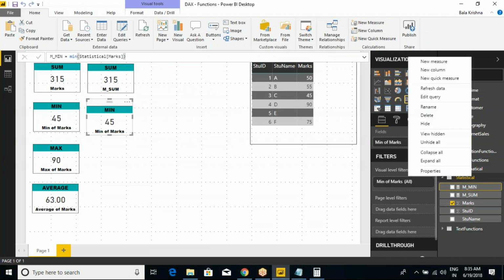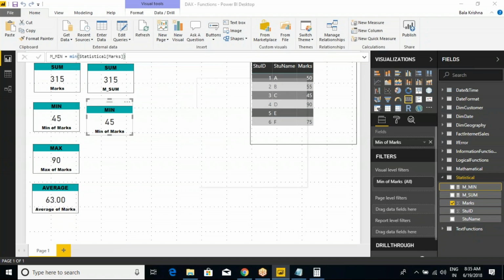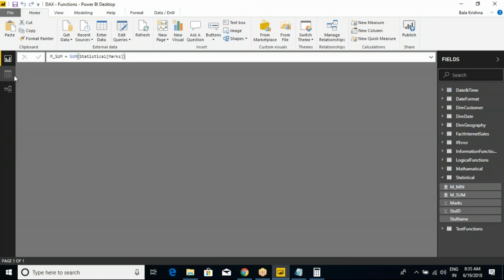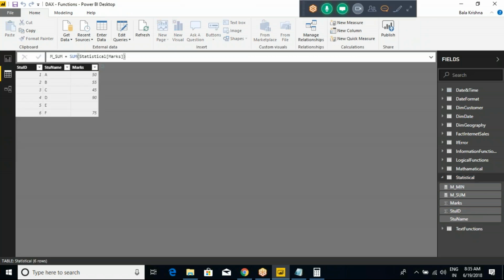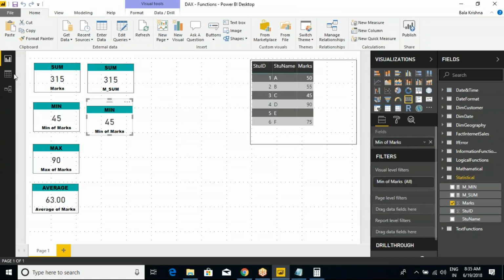So the next one is new measure only. If you want to see here, you could be able to see here. None of the measures will be added at the row level. Everything at the runtime only. What is the meaning of runtime? You will understand slowly. Don't worry.